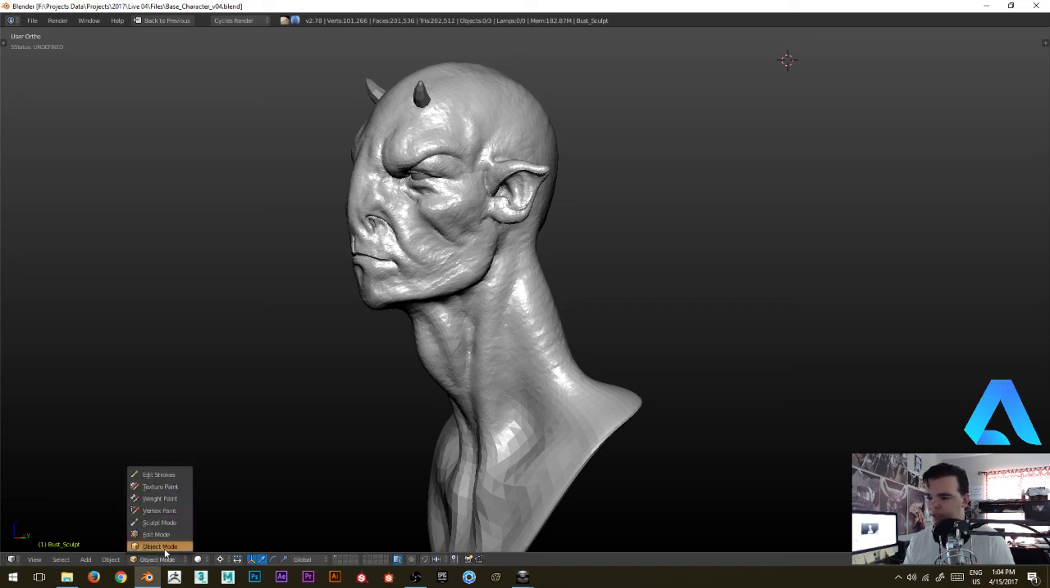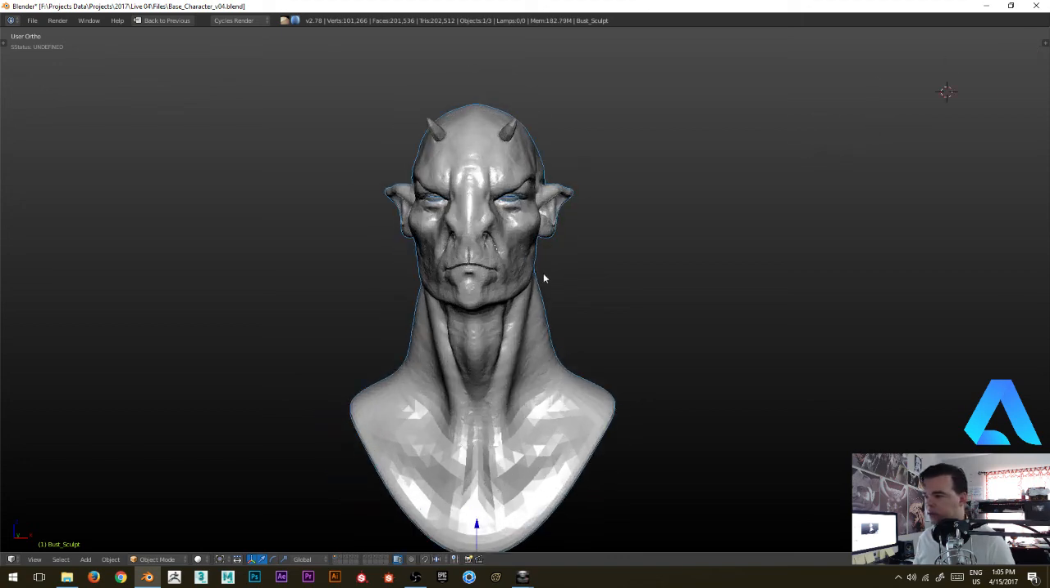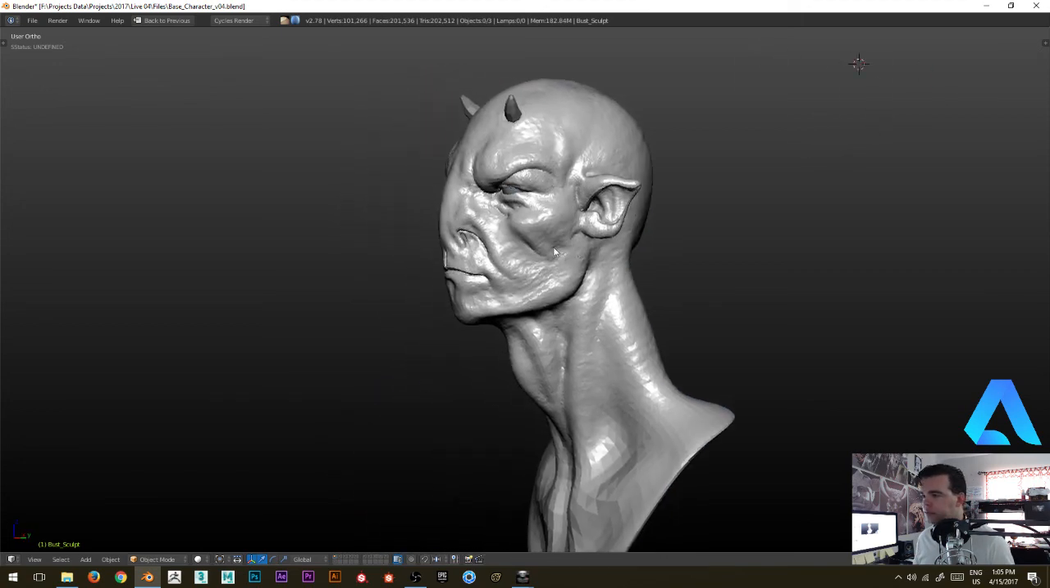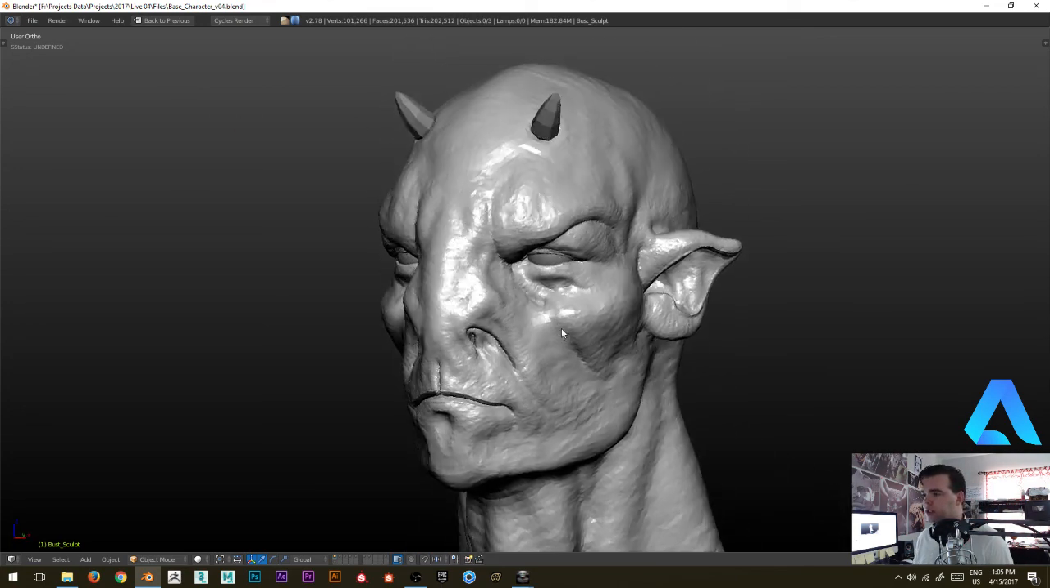Anyways, retopology process. Let's see. We have already... drink some water. Okay.